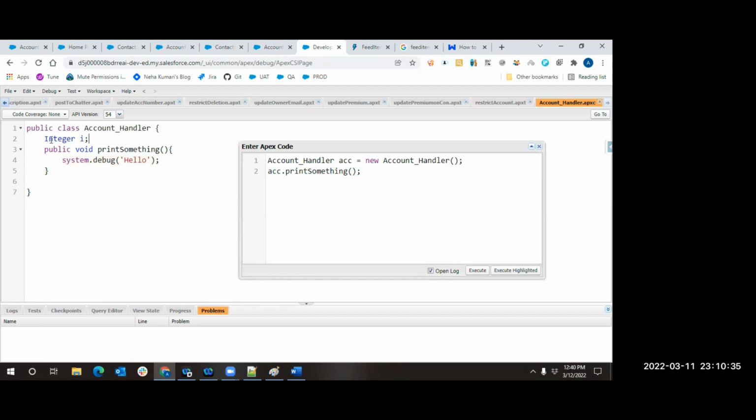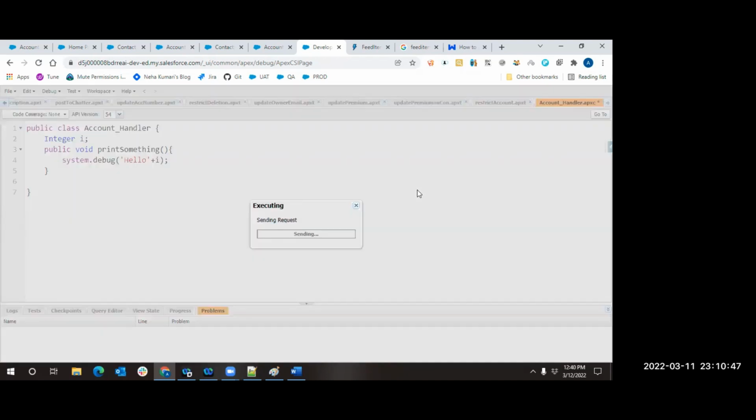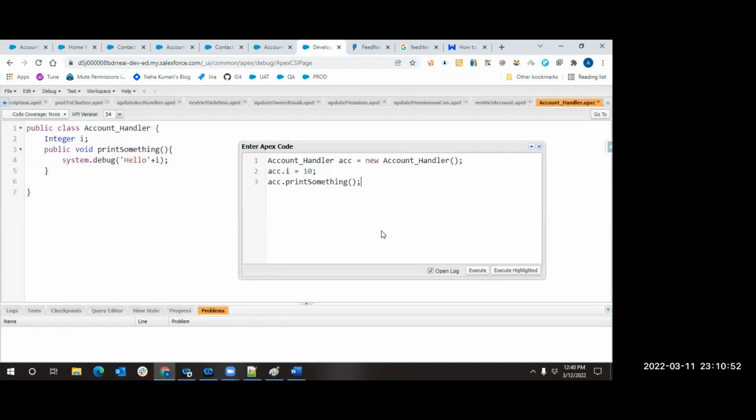Now I have something called integer I. Now I want to specify the value for integer I. So again, acc.I is equal to 10. And here I will try to print the value for I as well. Now when I click on execute, it is telling me that I is not visible. Why is I not visible? Again, the concept of access modifier. If you do not specify an access modifier, it won't be available. For it to be available, you need to specify the access modifier as public.